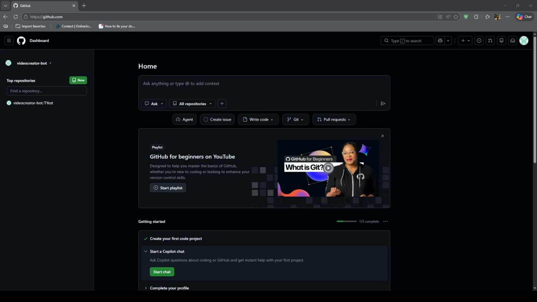In this video, I'll show you how to create a folder in a GitHub repository. Creating a folder in GitHub is useful when you want to organize your project files into sections, such as images, documentation, source code, components, or assets.